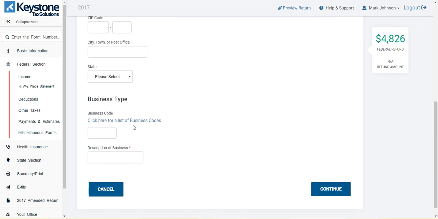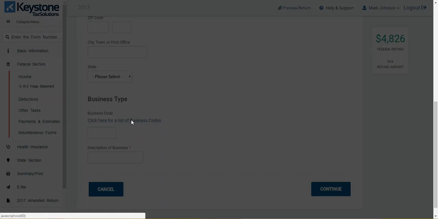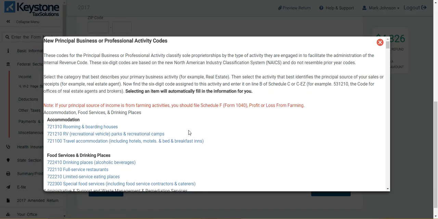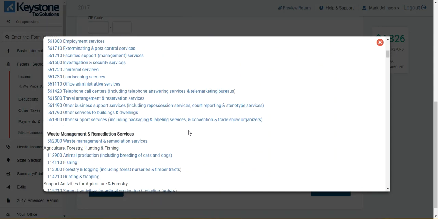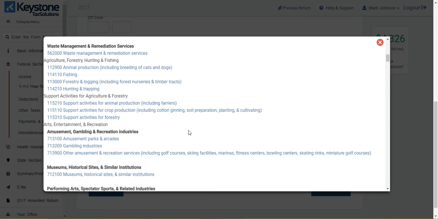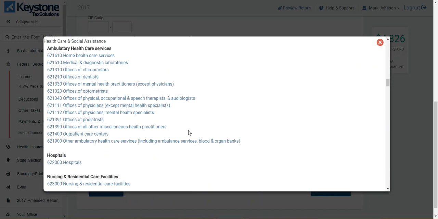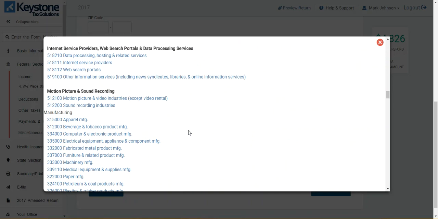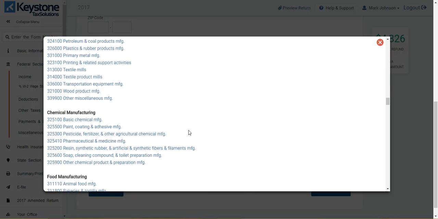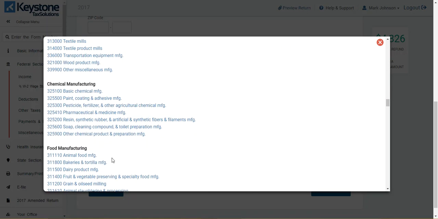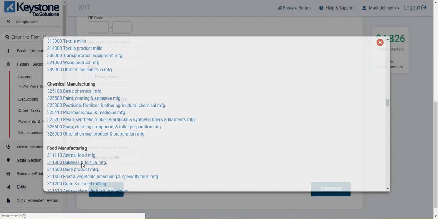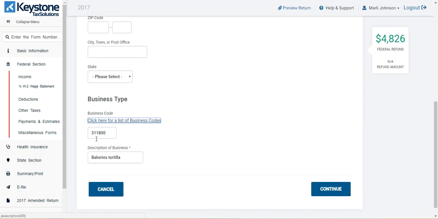Now we're going to do the business type. You have to have a code for every business, so we're going to go here and click for business codes. It's going to give you a list of codes here. Whichever one of these is the type of self-employment that client has, you go in and select that. It's a long list that you can scroll down to see what type of job that client may have had as far as their self-employment. So we're just going to click something here. We're going to do bakeries, and it's going to automatically pull that information there. So we're going to continue.